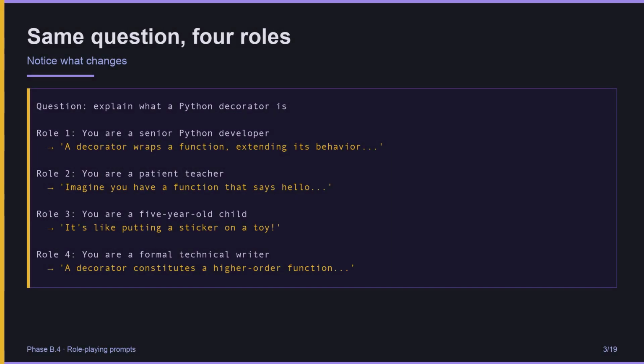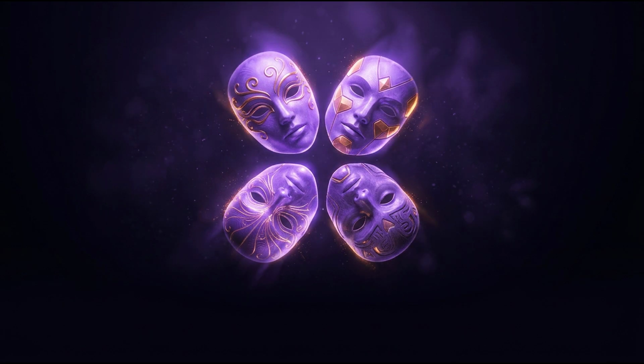Here is the same question, asked 4 different ways. Explain what a Python decorator is. As a senior developer, the answer uses proper terminology, gets to the point. As a patient teacher, the answer uses an analogy, walks you through it. As a 5-year-old child, the answer is a sticker on a toy. As a formal technical writer, the answer uses words like "constitutes" and "higher order." Same model. Same question. The role entirely shapes the answer. Same question, 4 roles, 4 completely different answers.